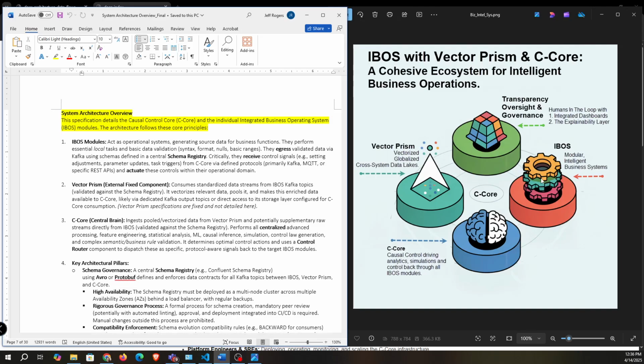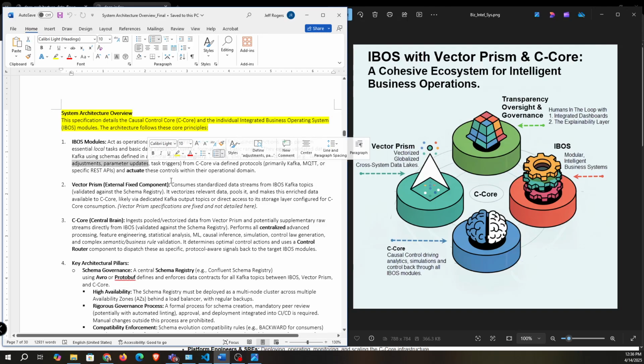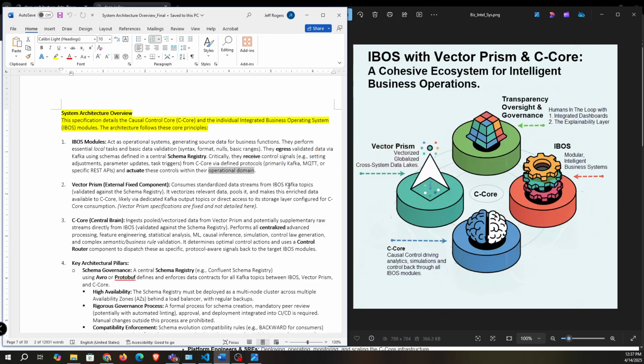And then these modules receive back from the causal control core control signals, setting adjustments, parameter updates, and task triggers, using these defined protocols and these schemas. And then the control signals actually actuate these different elements inside each operational domain. So that's the IBOS modules, what they're doing.